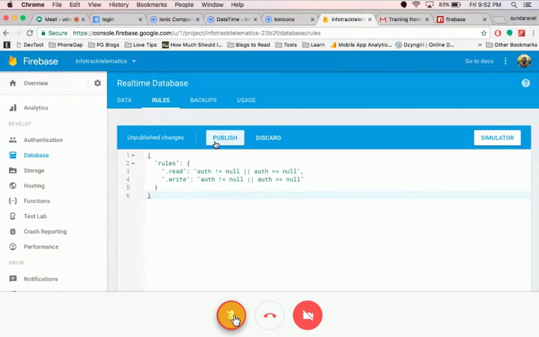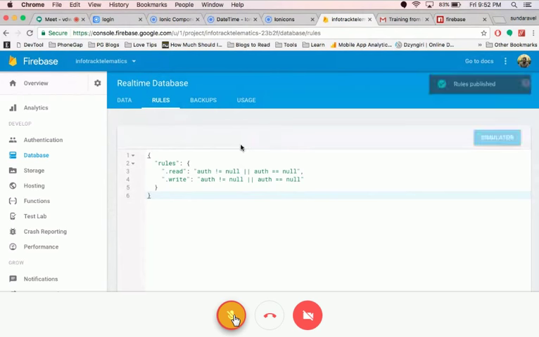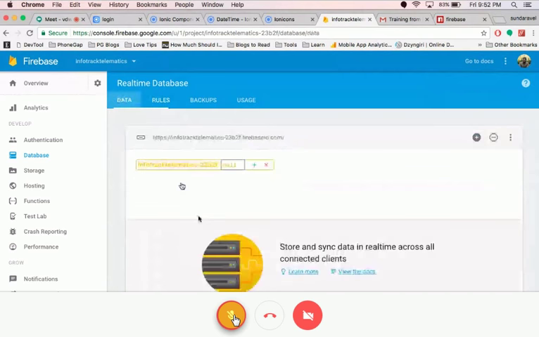Okay, so here just come to the topic. I'm just publishing the rule. So now this database can be read and written by anyone. This is the step you need to do first.